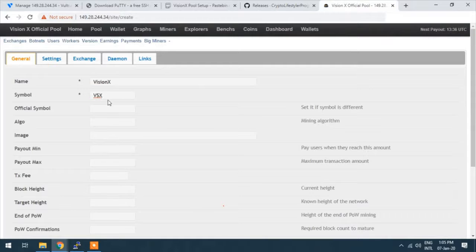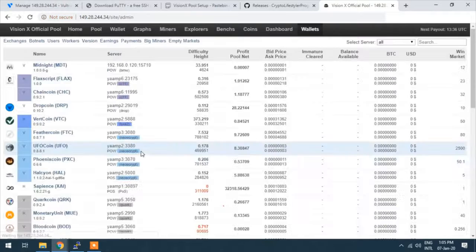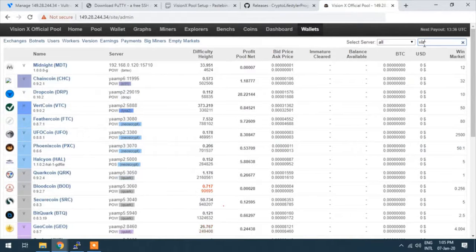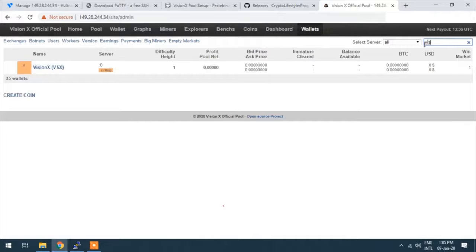Add the name of the algo. Our tutorial coin is X16S. Then scroll down and click on Create. Now we are going to search for our coin in the list. Click on its name and go to Coin Properties.